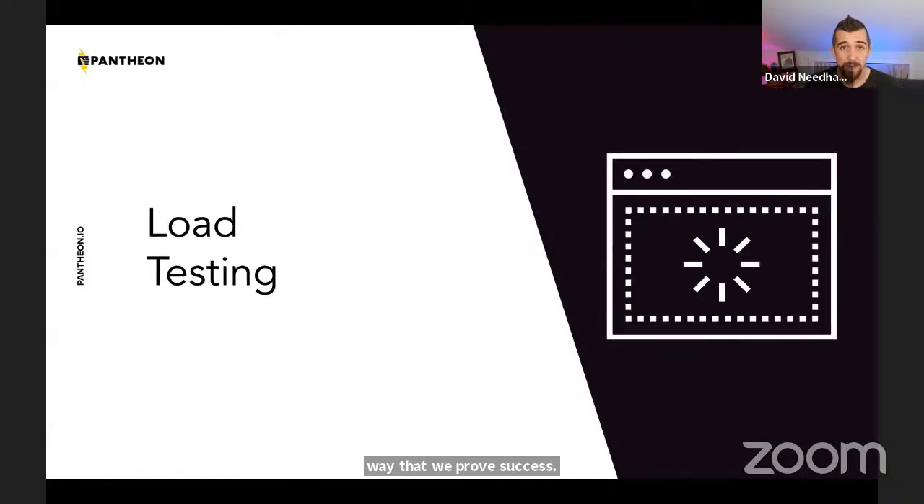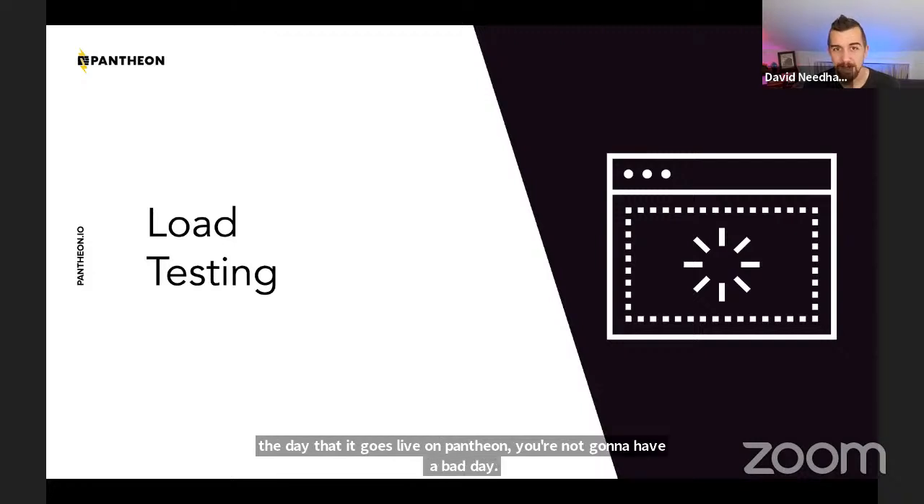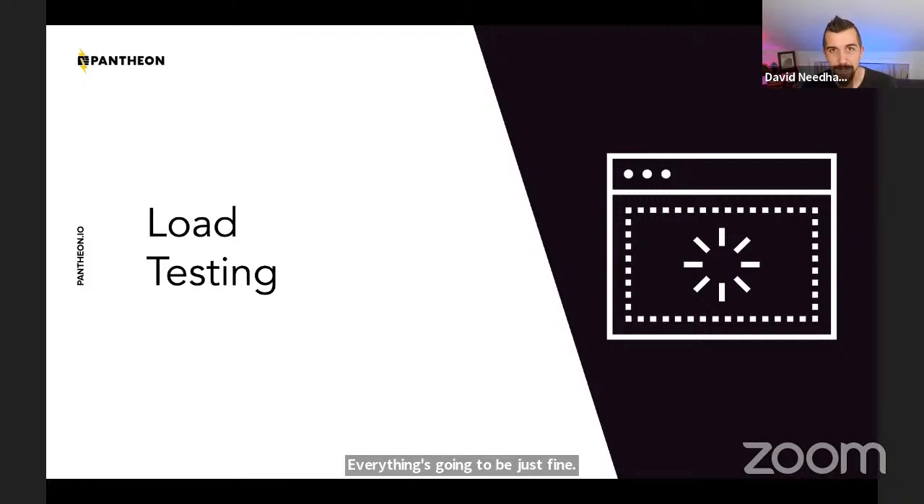We look at the data for what you're currently getting on your website. We end up picking a plan based on about 10 times the amount of content or number of visitors that you get right now, and we hit the website with that amount of traffic. We validate that, if your website goes viral on the day that it goes live on Pantheon, you're not going to have a bad day. Everything's going to be just fine. It's going to run the way you expect it to. You're not going to have slowness. You're not going to have an outage on a great day like that.